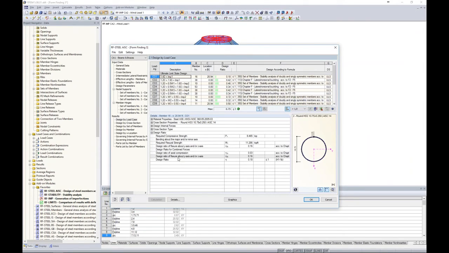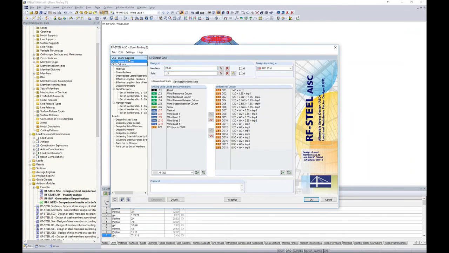Same goes with Eurocode or the CSA Steel module. Basically, I created two cases here just called beams. I checked all my beams and braces, and I am checking them against my LRFD load combinations. And keep in mind that this module looks very similar to our RF limits module. So once you learn one module, the rest of them are pretty intuitive to use, which is nice.